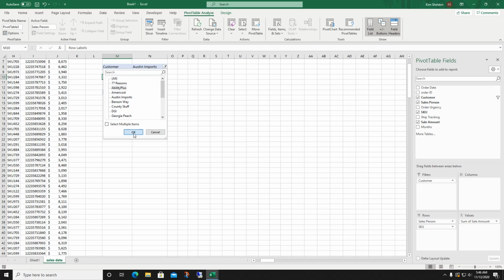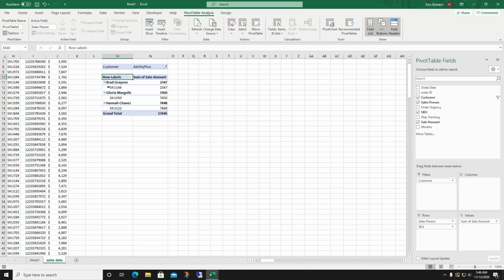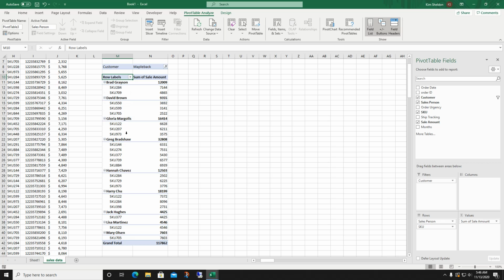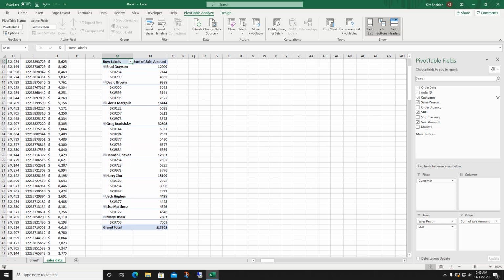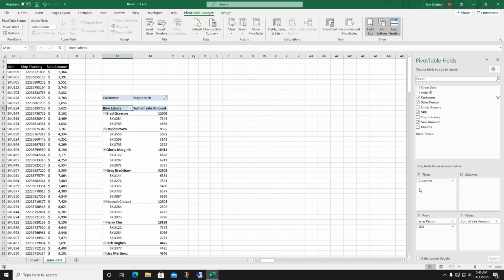Ability Plus, let's see that one. So these 3 salespeople sold to Ability Plus for these amounts. So this lets you filter. So it's interesting. I'm gonna just pick this one. Oh, a lot of people sold to that company. So it shows you what SKUs were purchased and the totals and by whom. So that's kind of how you use the filter.